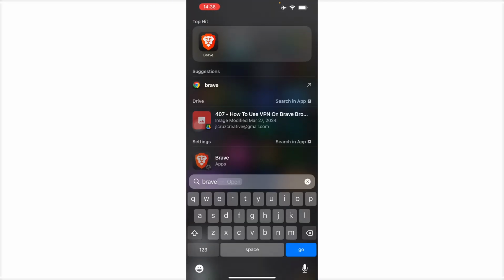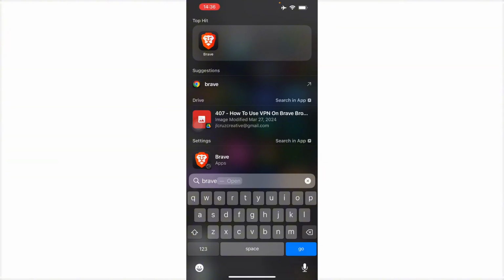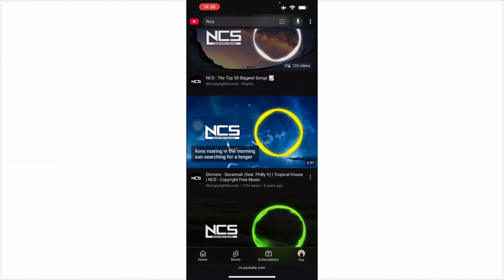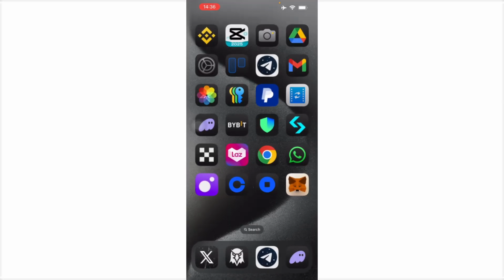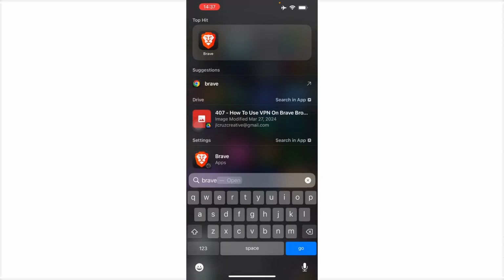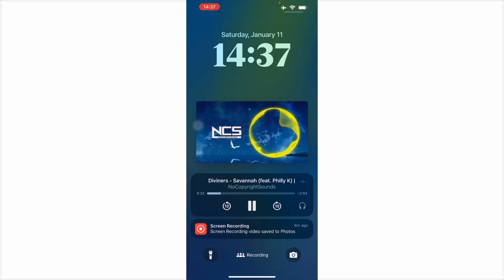First I will download Brave right here. Brave browser will offer you the option to actually play YouTube outside of the browser using an overlay in the background of your iPhone. So let's play this right here and then simply play it in the background, as you can see. It's just that simple.